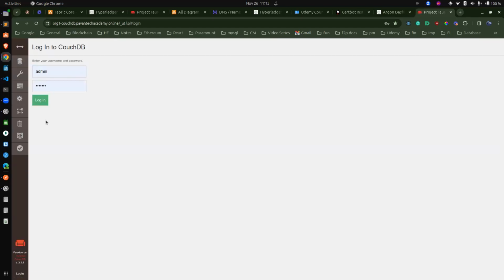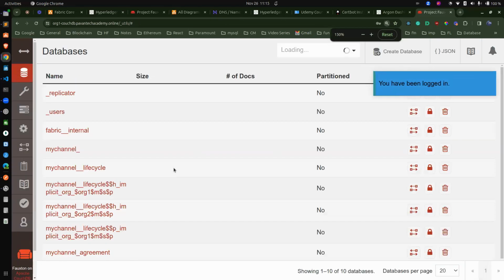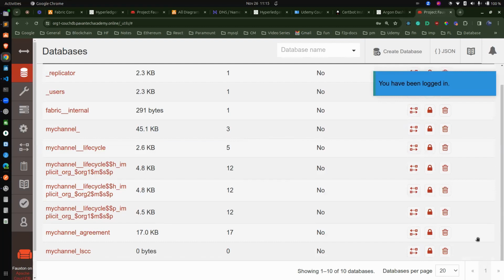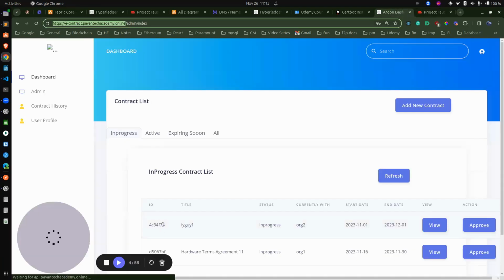Admin and admin PW is the password here for the CouchDB. I'm just accessing it. This is the agreements collection we have. Now let's try to see the contract which was created some time ago, 4C34.